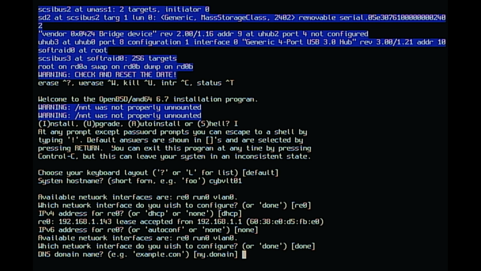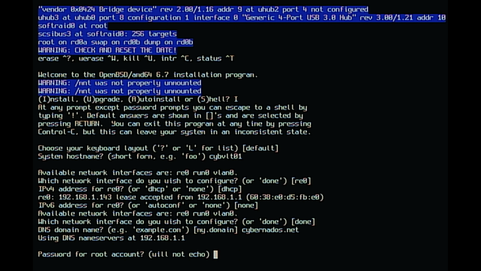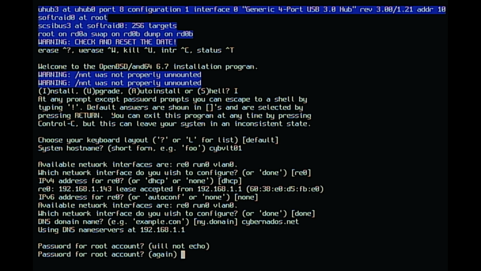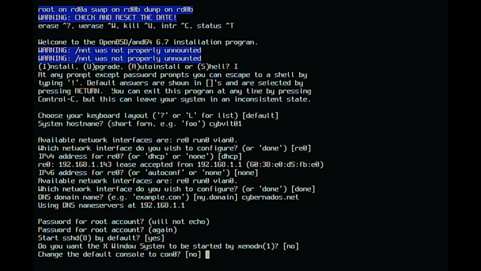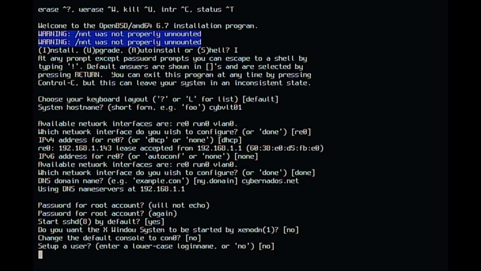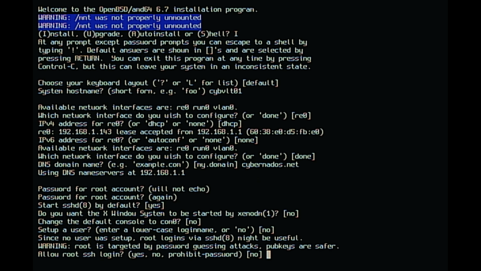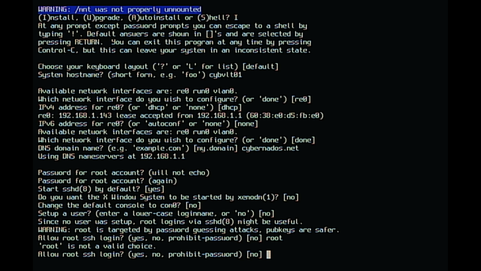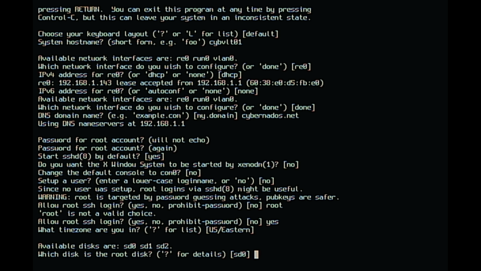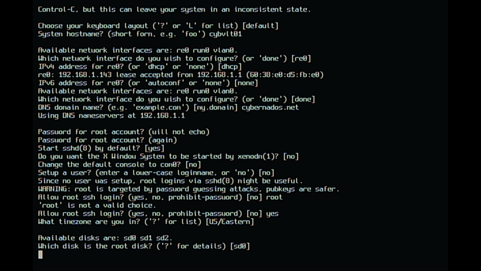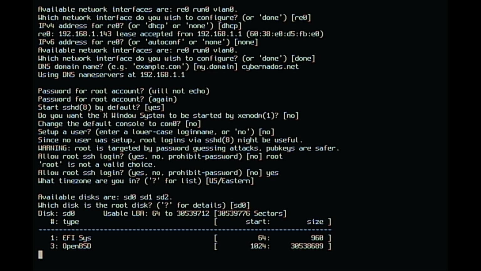For our domain name, we'll be choosing cybernatos.net, and a password for the root account. Yes. No. No. We're not going to set up a new user. Allow root SSH login. Yeah. Yes. What time zone? Yes. And the disk is SD0. So that is our root disk. So that is correct there.